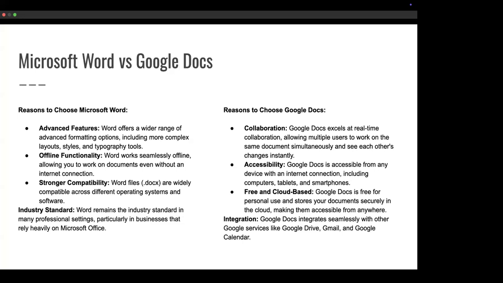And while I have reasons to choose Microsoft Word and reasons to choose Google Docs, I think I want the takeaway to be that both are very good and both essentially are able to do the same thing. For example, on the left-hand side, I see advanced features as a reason to choose Microsoft Word. It offers a wider range of advanced formatting options, including more complex layout styles and typography tools.